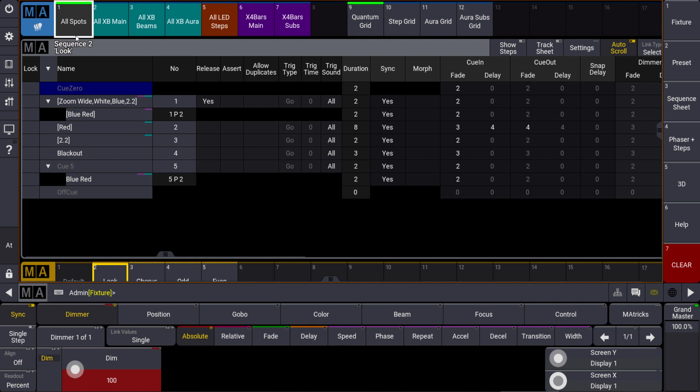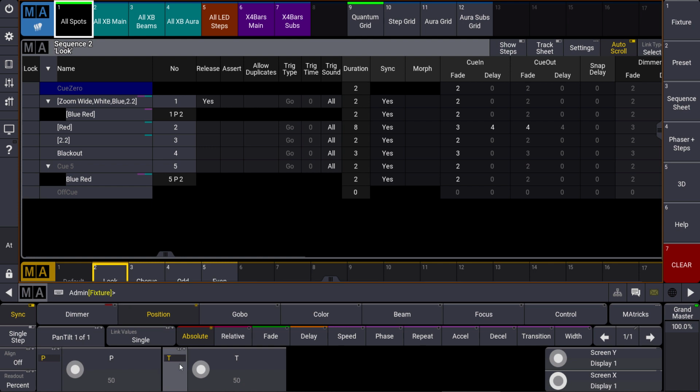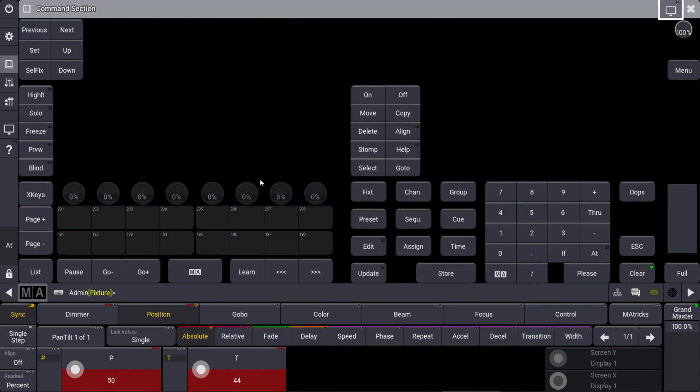What I did over here, I selected my spots and gave a dimmer value, and we have a position. I adjust the value of the position, and you know that in the encoder bar you can switch to fade and delay timing to enter a fade and delay time for the position now. But now we want to do that in our command section, so with our keys on the console.